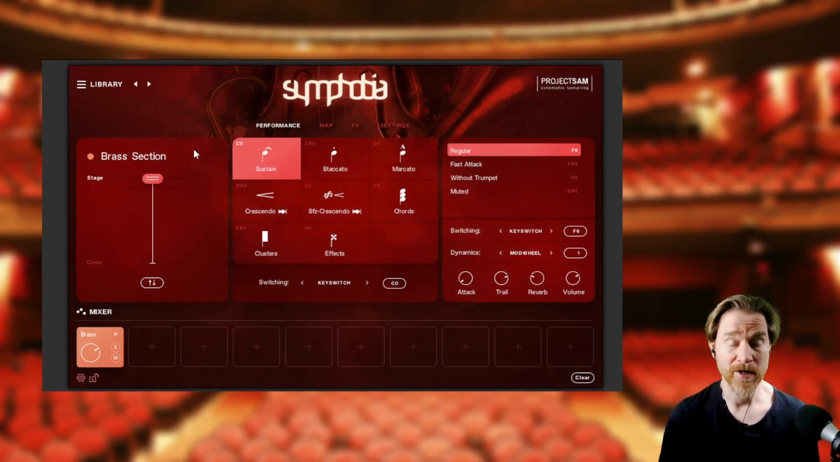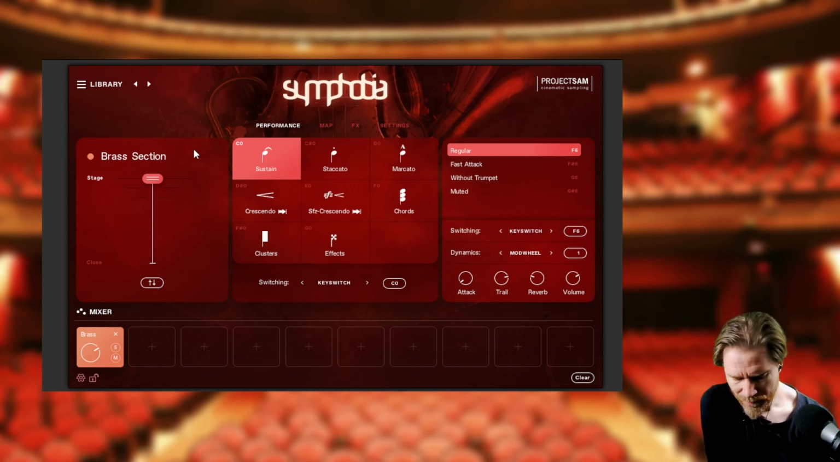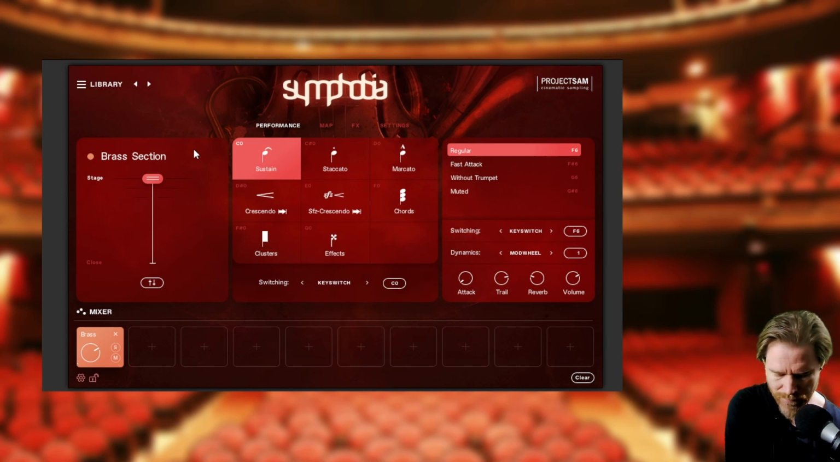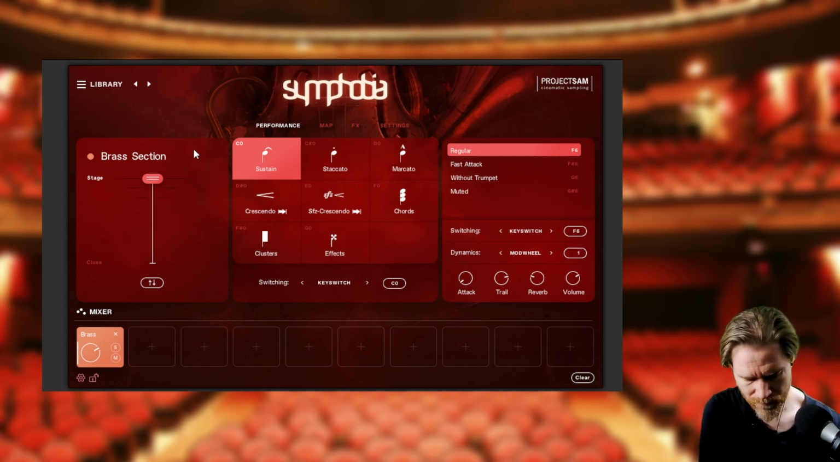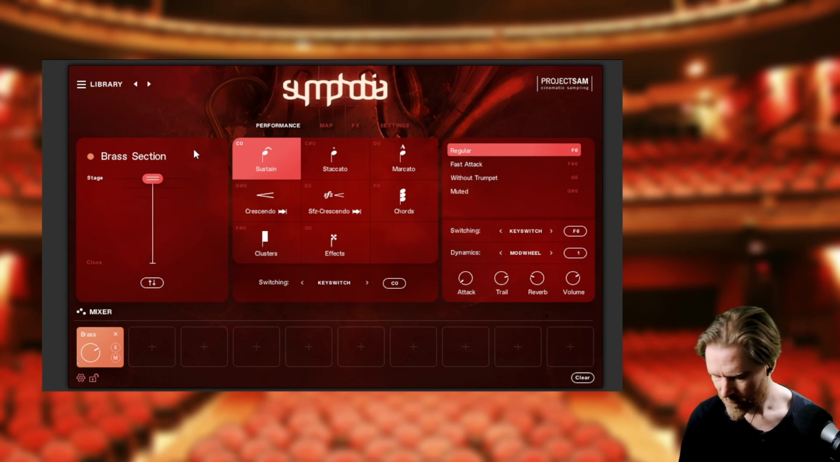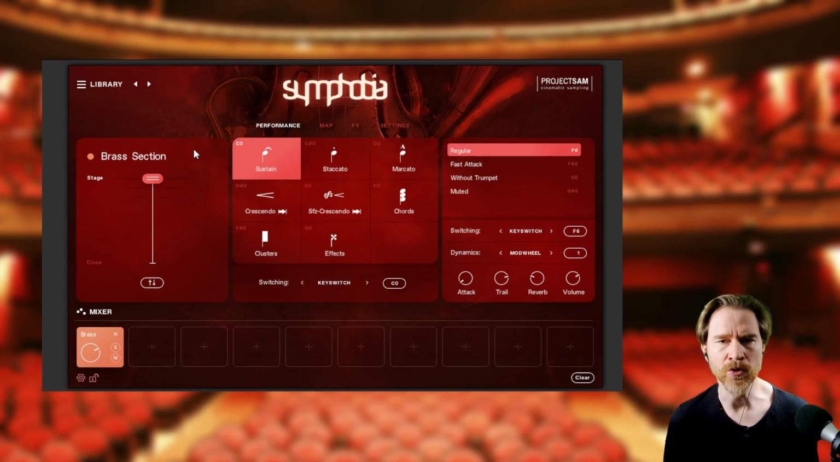The brass section is actually one of my favorites. I think all the sounds are pretty good, but this one, I don't know why, I really like it. It's just so easy to create good, warm chords. And in an orchestra, this is a great tool.